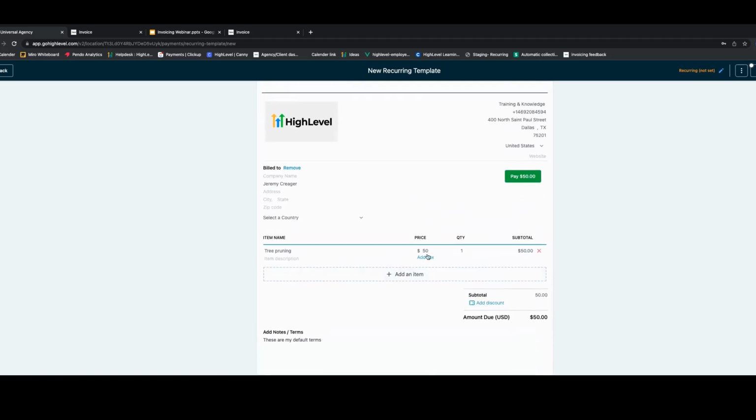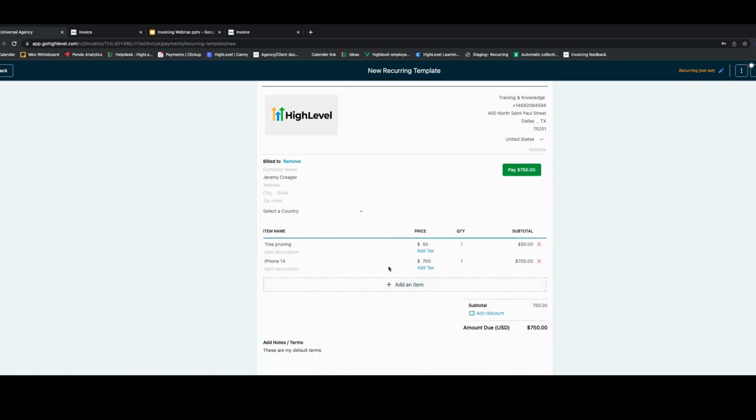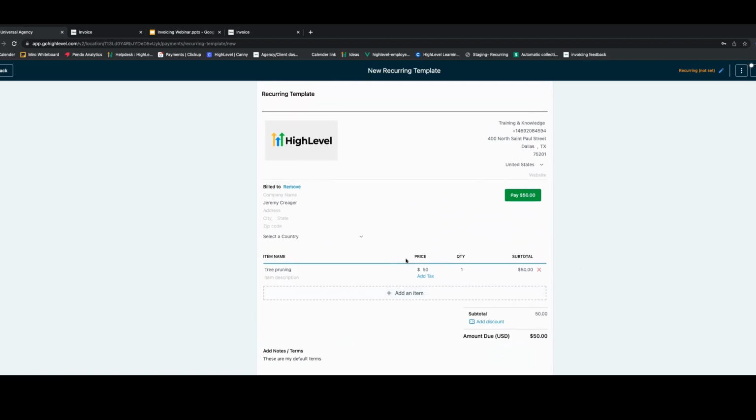And I see that, okay, I have added the products. If I want to add another product in here, I can add another item. Let's say Jeremy is buying an iPhone from me as well. So I add it in here. So all of those products get added in here. And if you want to delete any product, you can simply click on the cross icon in here and it removes the product from the list that you see in here.